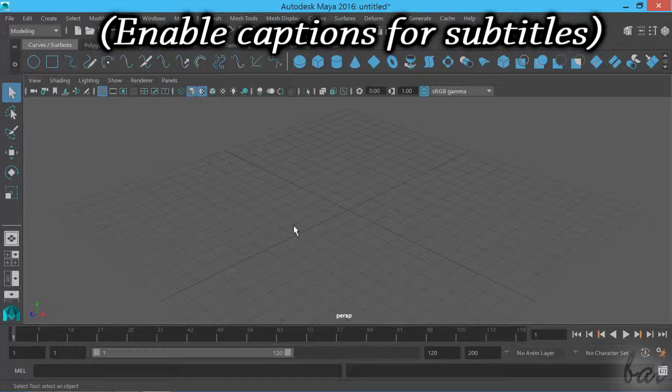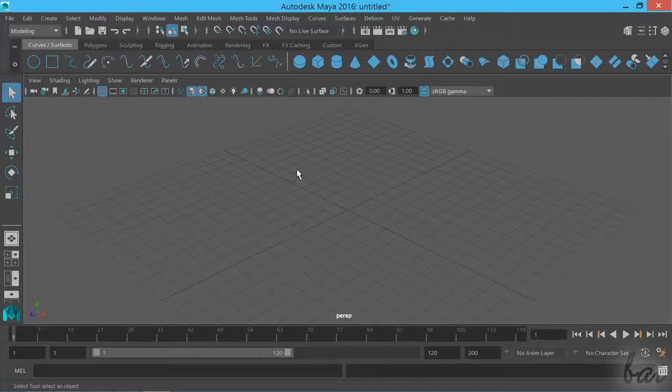Let's see in a short time how to use Autodesk Maya 2016.